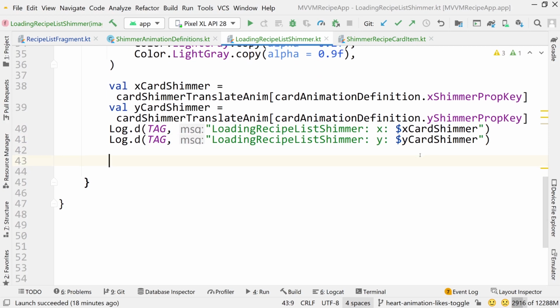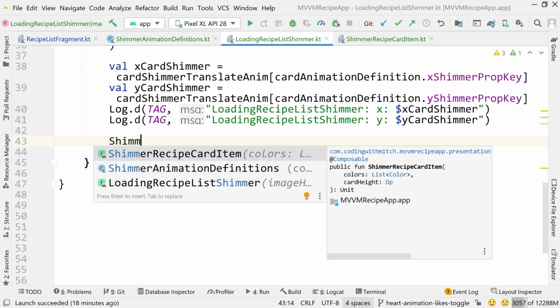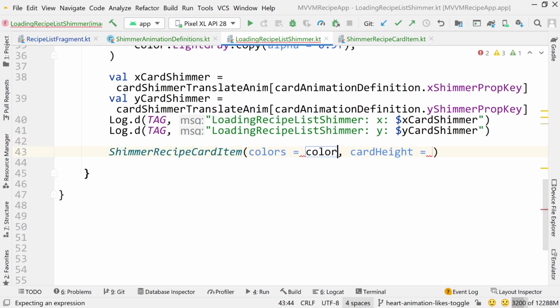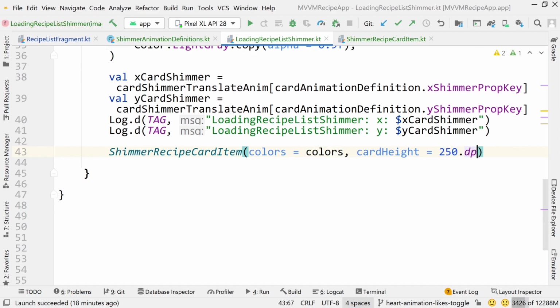If you're confused, that might be something that helps you out. So now I can use that card item that we built earlier in this video. Shimmer recipe card item, I can specify the colors, and then the card height. So here's the card height. Let's say, 250 dp. But we're not done yet.